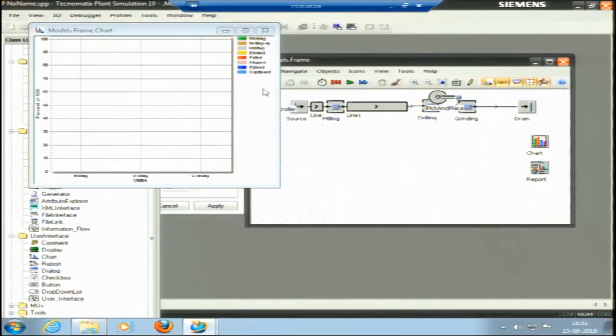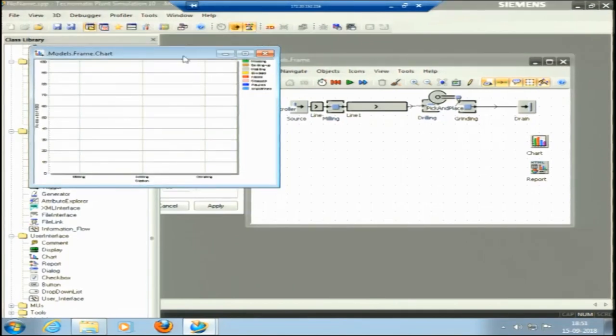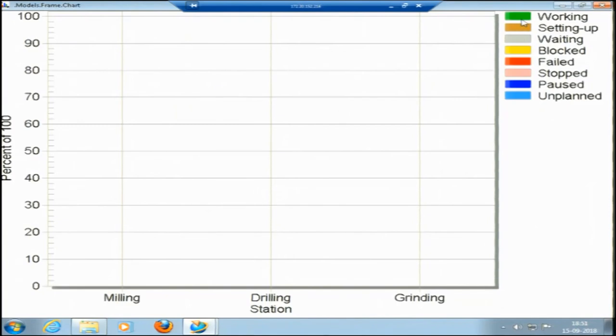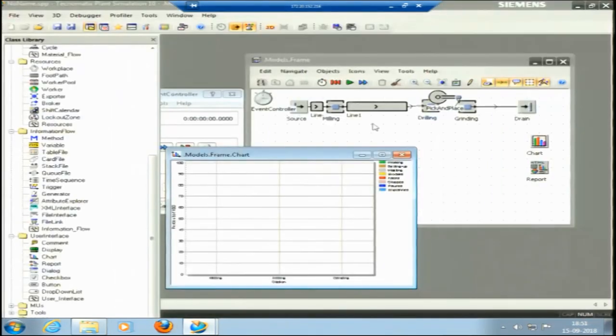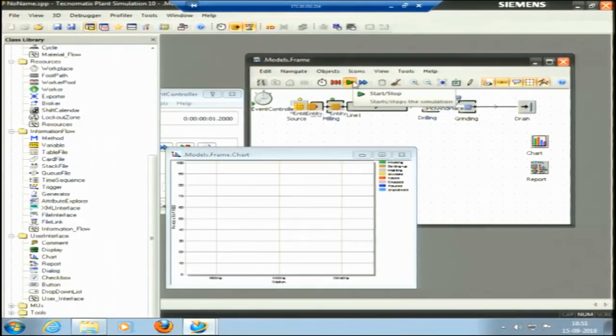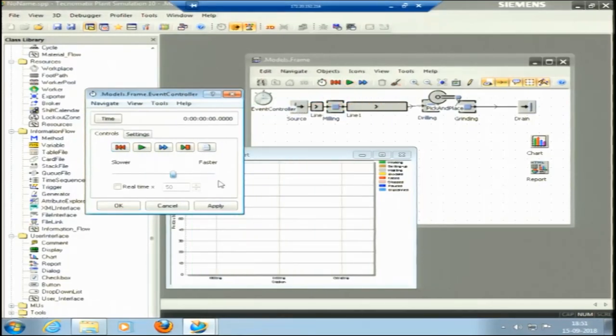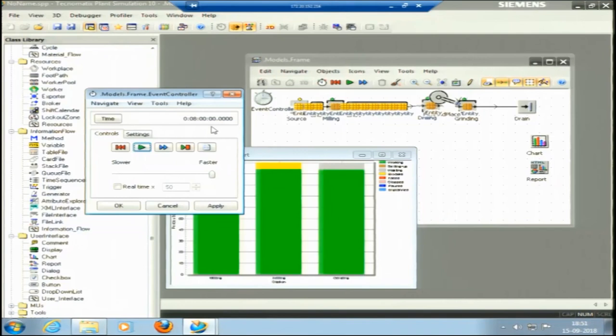Okay. Now, when I run my process, you can see this chart, different colors are there: working, setting up, waiting, blocked, failed, stopped, pause, unplanned, all these times are there. So, when I run it for the 8-hour day, okay, let me try to run it for an 8-hour day. So, it has run for an 8-hour day.